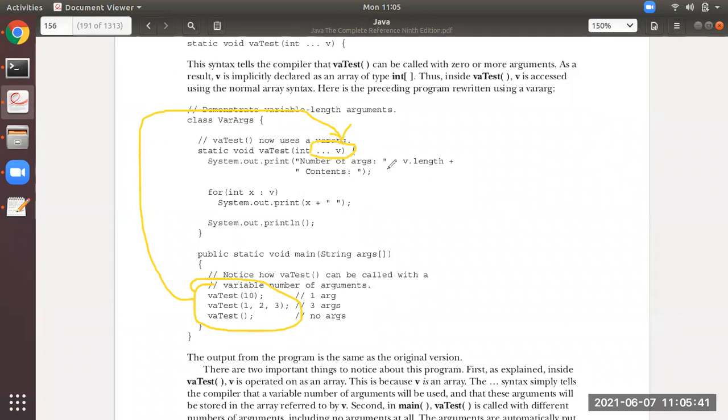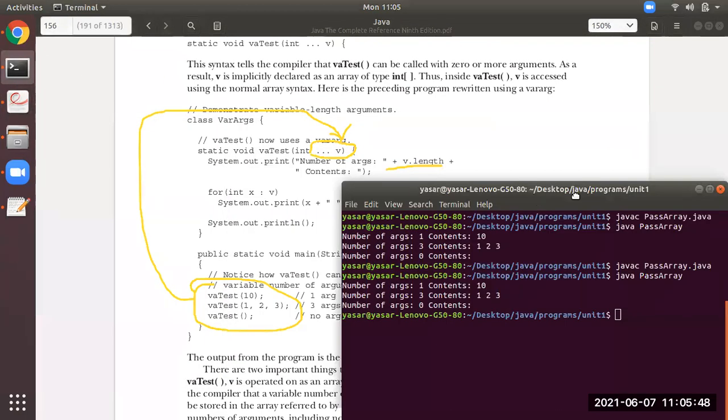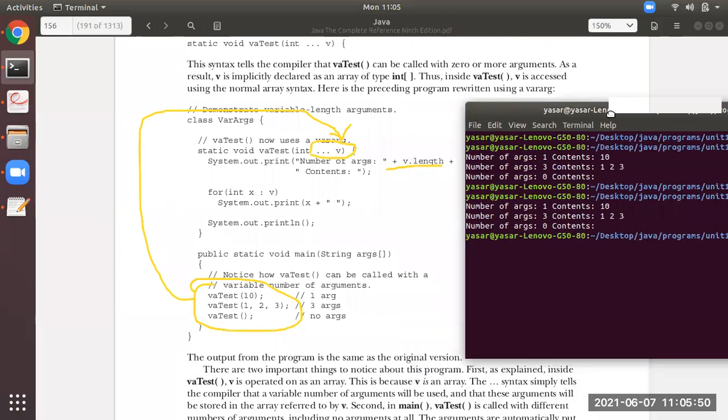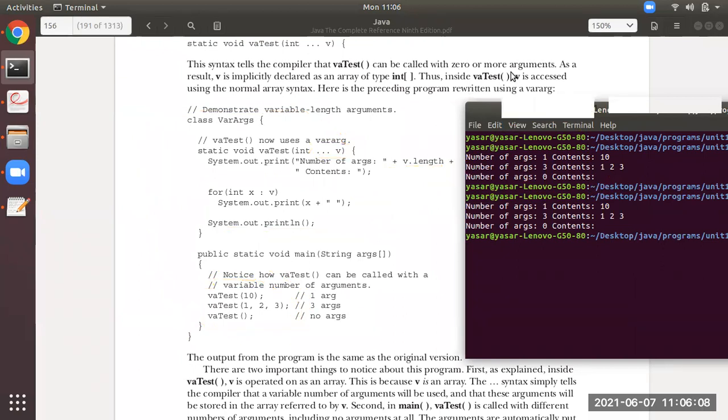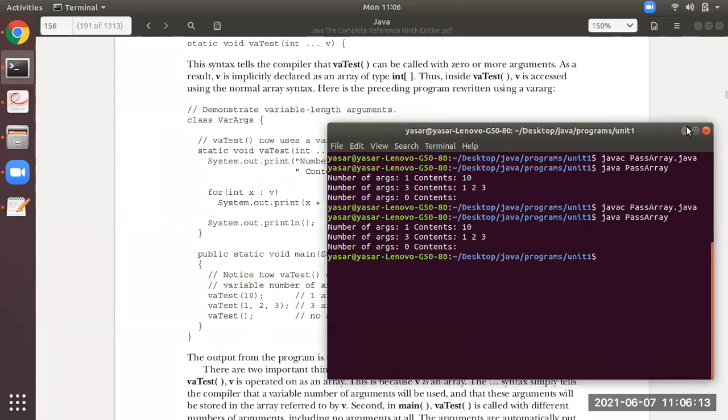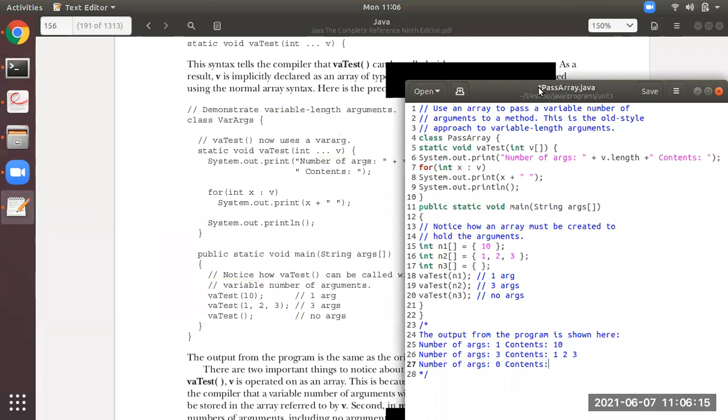Now it will display v dot length. See, it is displaying v dot length, that is 1. Then using this for loop, it is displaying the same thing, the same output. The only difference you have to observe is inside the main method. So that is known as a variable length argument, students. This is a very important program.